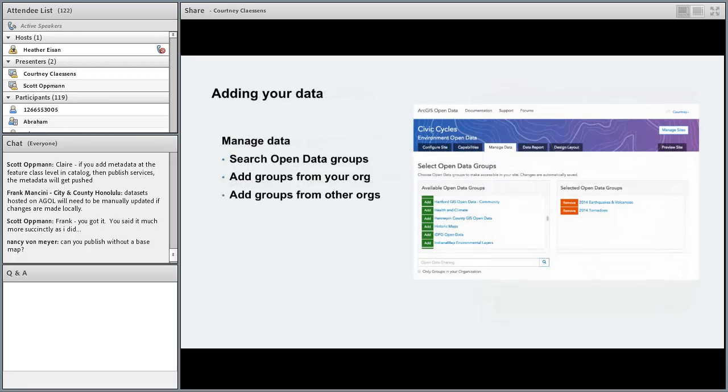The next thing we're going to do is add our data. Here, again, we can see all of our open data groups from our own organization, and we can see all of the open data groups across ArcGIS Online. So we can search through groups from our own organization or look at the ones from other organizations as well and add those to our site.